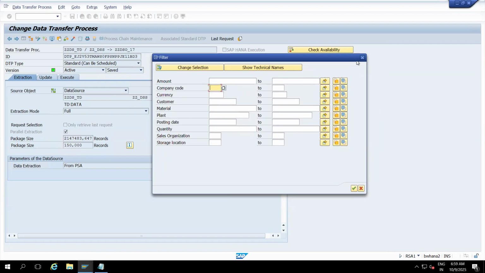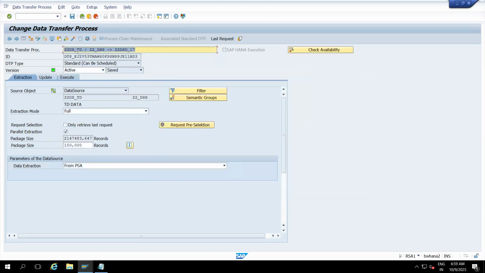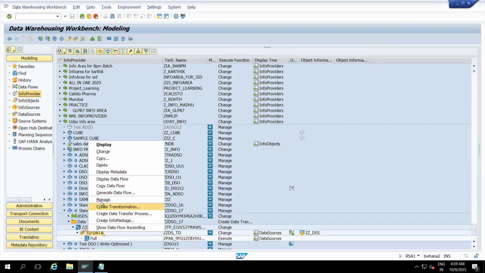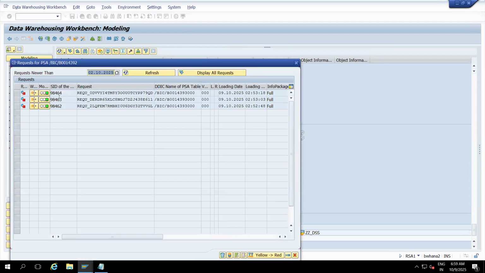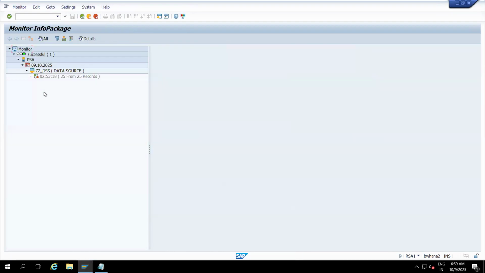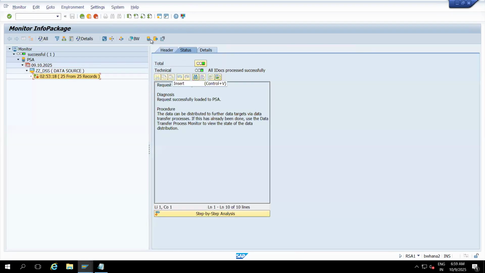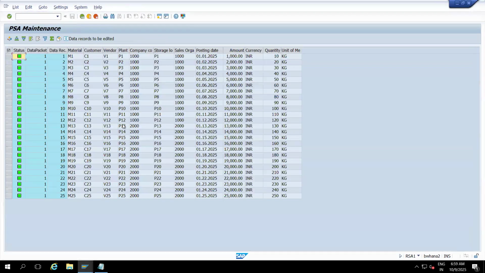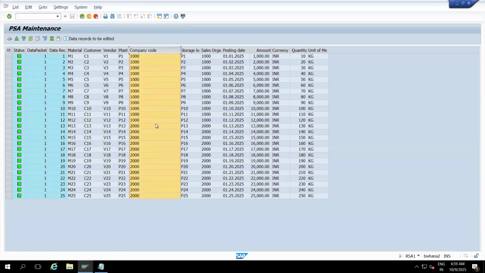That will filter. I don't want to load all the data. So let me go here. What is the company code? We have it. Right click, go to manage. I want to see what kind of data is available. Company code, which company code do we have? Click OK. We have only 25 records. Company code 1000, okay, 2000 we have it.